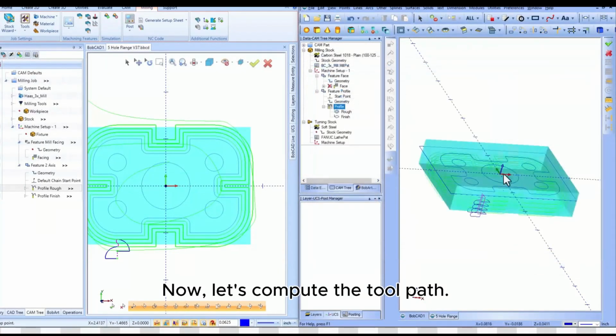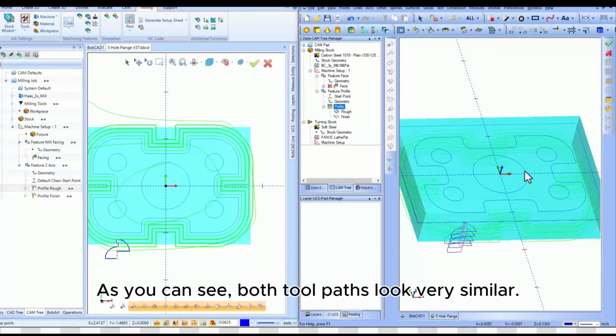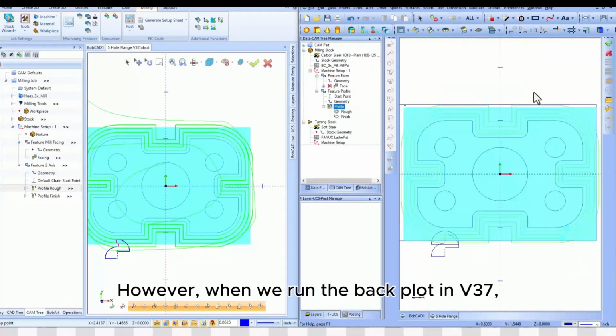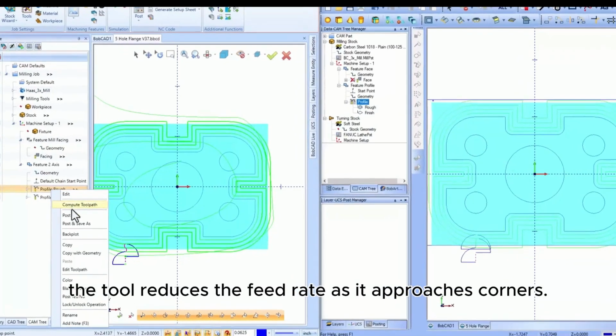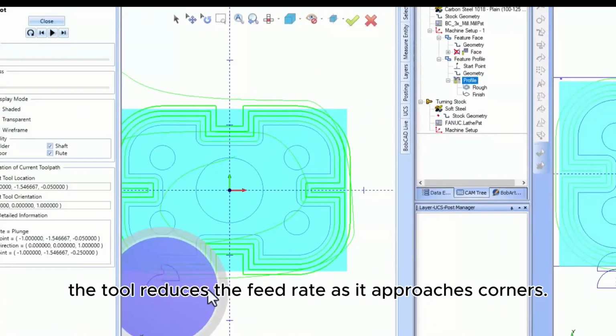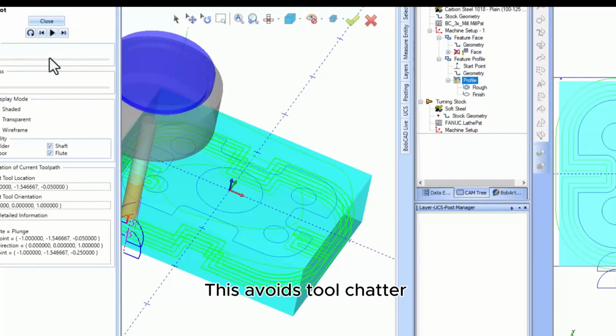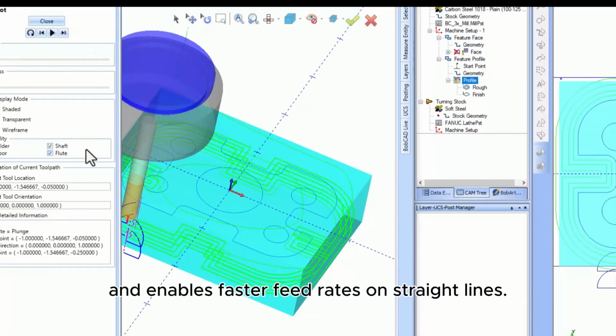Now let's compute the tool path. As you can see, both tool paths look very similar. However, when we run the backplot in V37, you'll notice the tool reduces the feed rate as it approaches corners. This avoids tool chatter and enables faster feed rates on straight lines.